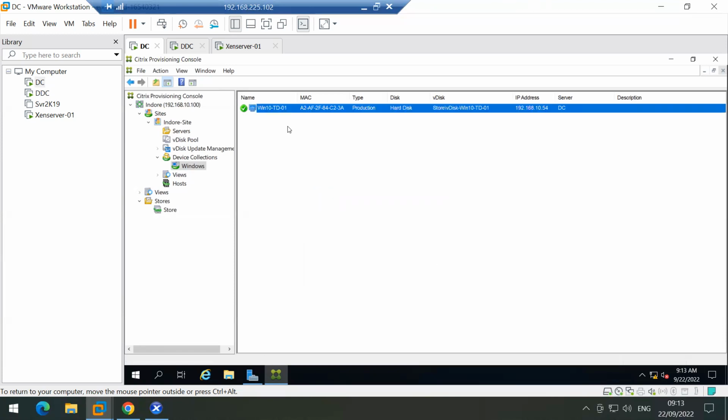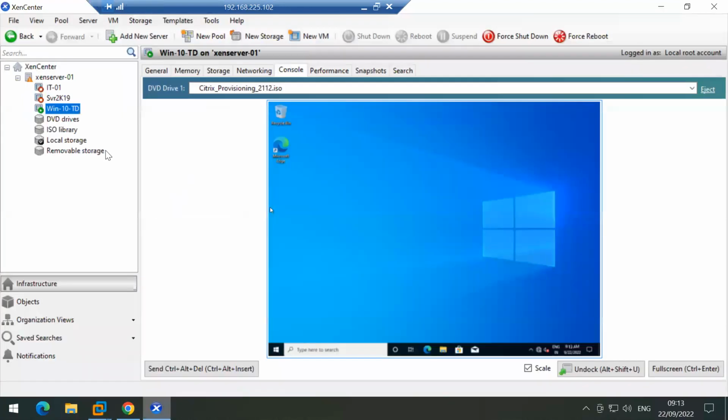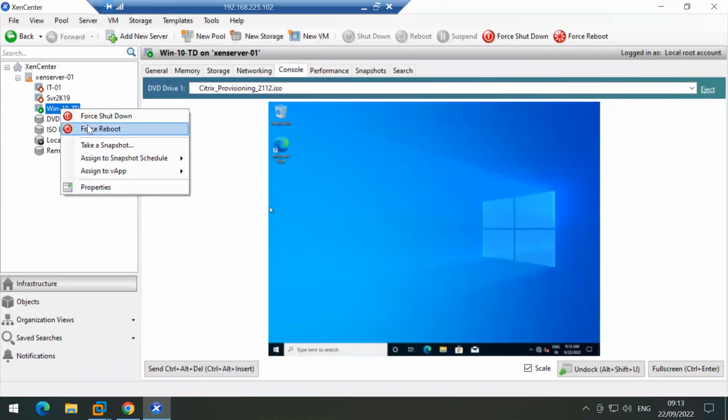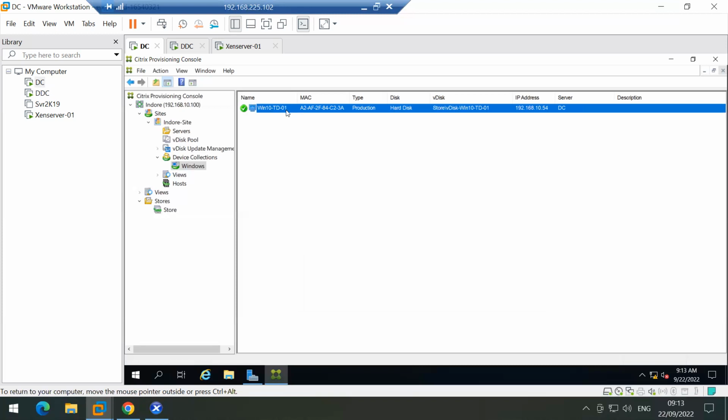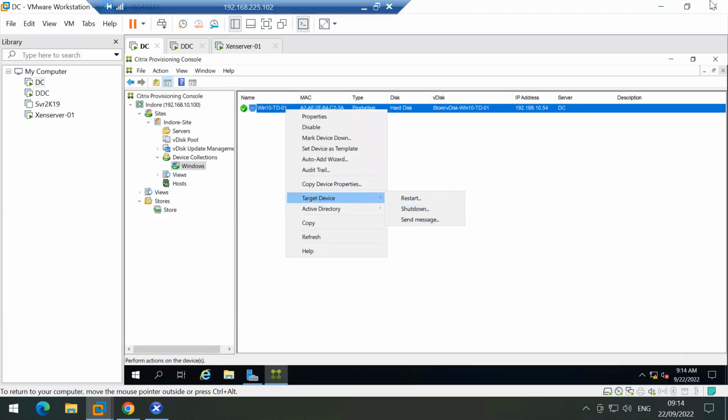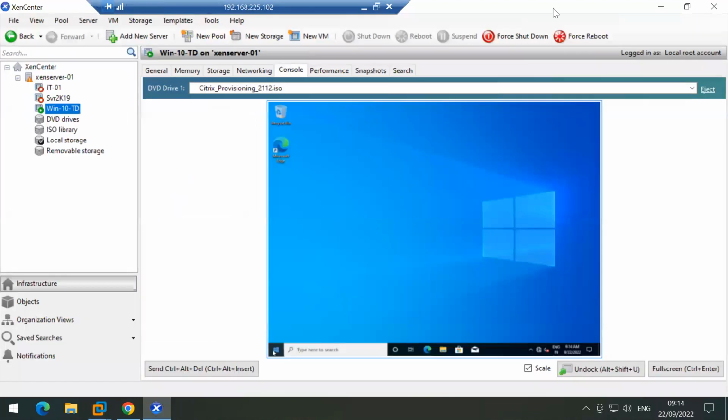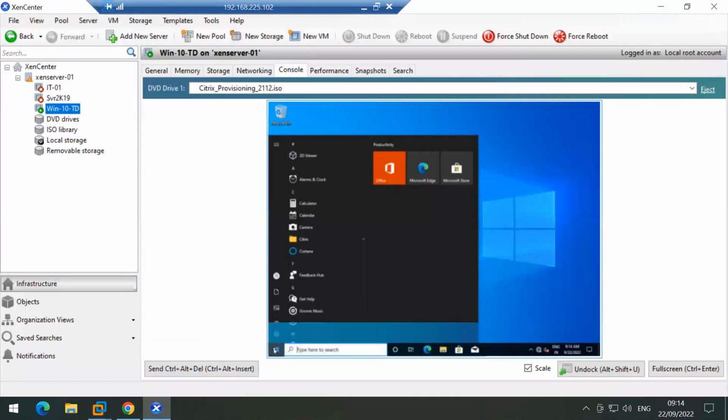Now what we have to do, first we have to put the target device into maintenance mode, or we have to shut it down, and then we have to update the vDisk for that particular requirement, right? So for the same, I have to shut down my target device. I can do that from here, or we have one alternate option as well. You can directly shut down your target device from here as well. So let's shut it down in a proper way.